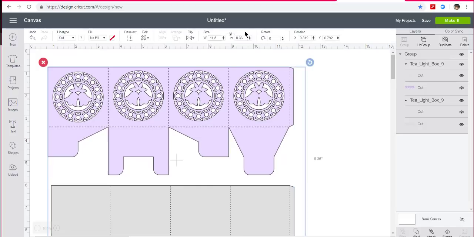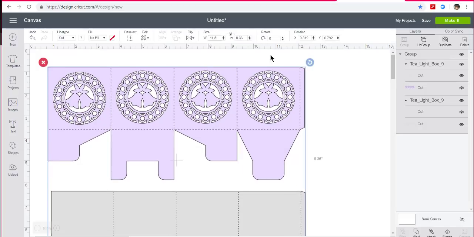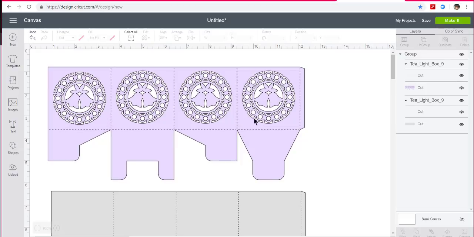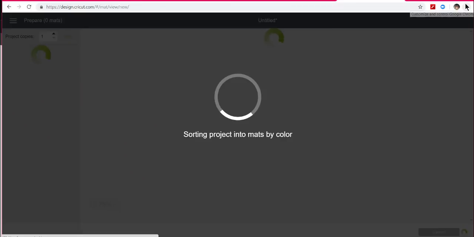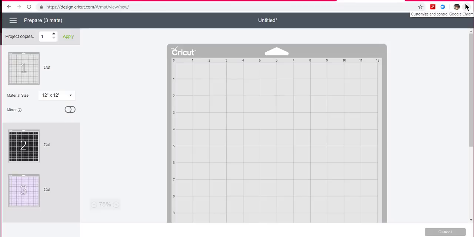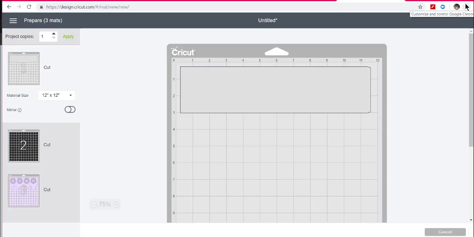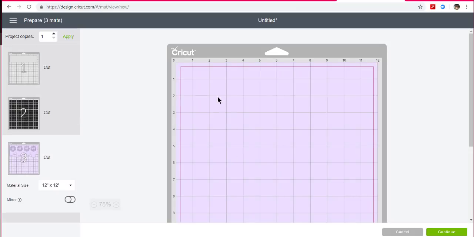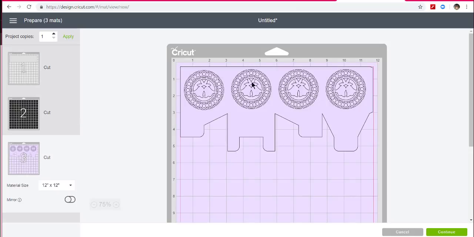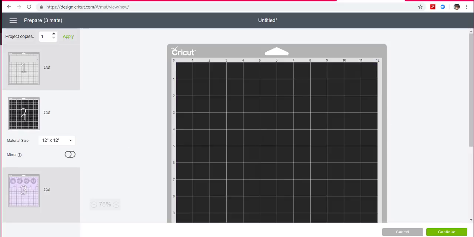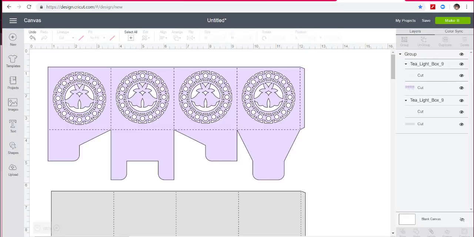All right. Okay. So now the next thing I'm going to do is go to Make It and see what it looks like. Okay, you're going to notice something right off the bat. Here's the gray box. Here is the purple. What is missing? Yes, the score lines, and they're all on this black sheet right here. Do you know why? What do I need to do so the score lines are where they need to be?